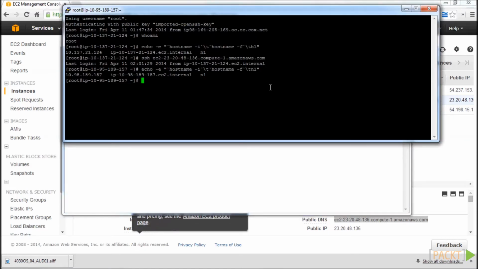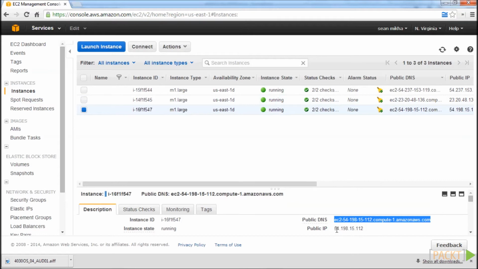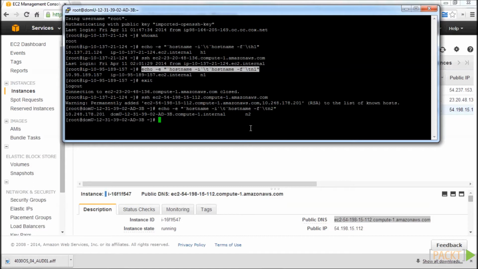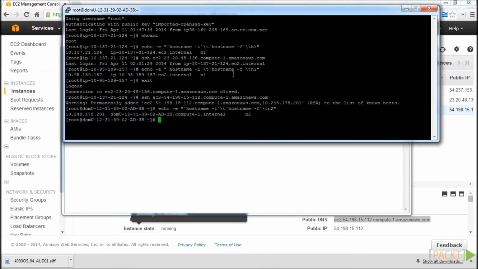And we're going to run this command on data node 1, which we just did, and then on data node 2. Type exit to go back to the head node. And then we want to SSH into data node 2, so we'll get its public DNS here. Here we see we're logged in. We'll use our same echo command, naming this n2. Copy the information for data node 2. And then, once again, go back to the terminal and type exit to go to the head node.